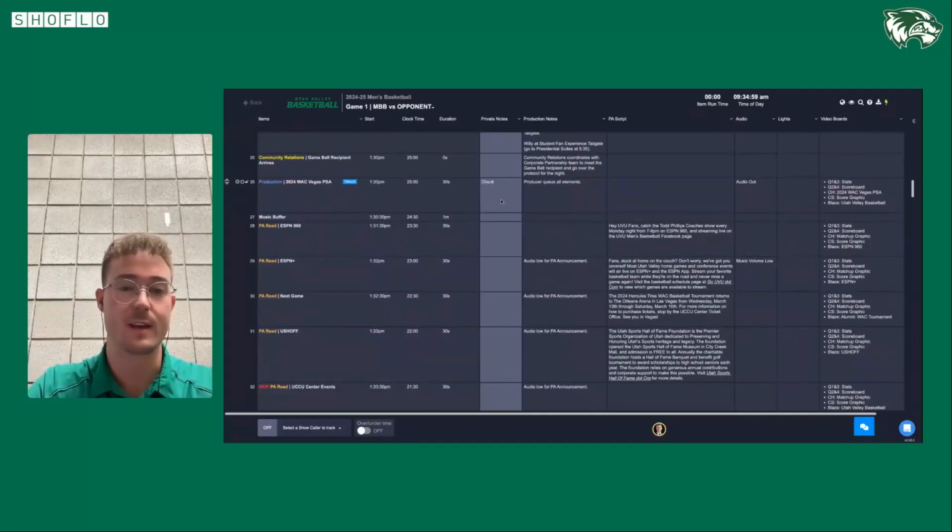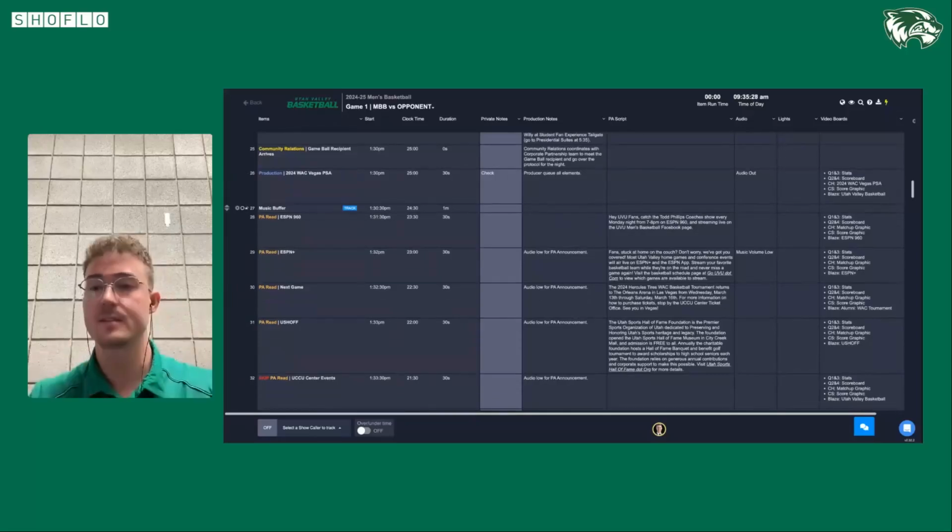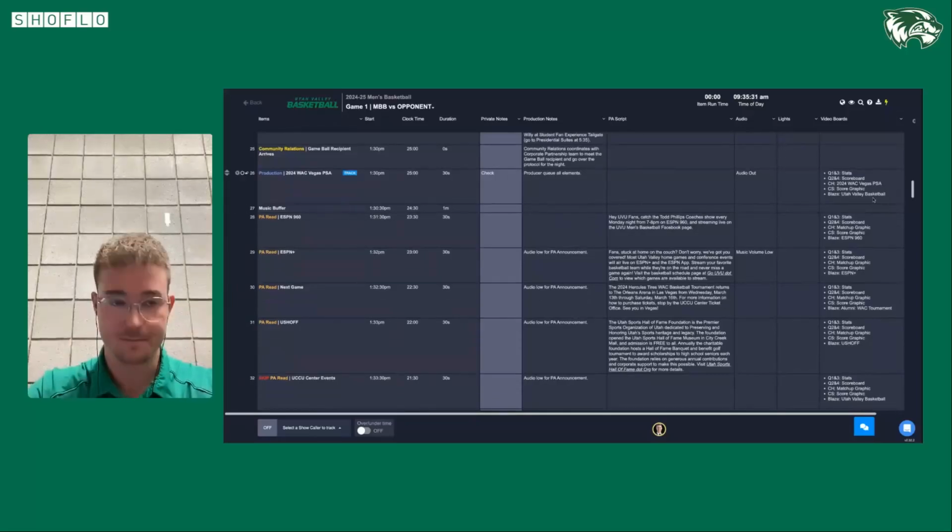Like I said, community relations, we have our production. We played the WAC Vegas PSA. And you'll notice we're making sure we're matching all of the production elements in the video boards. Over here, we have our quad 1 and quad 3 video boards playing the stats. Quad 2 and quad 4 are playing the scoreboard. Our center hung is playing the 2024 WAC Vegas PSA. It's all in line, so production can mostly just match what they need in their columns to what we have planned. And then our center score, make sure it's displaying the score. The Blaze, those are our ribbons, are playing Utah Valley basketball.